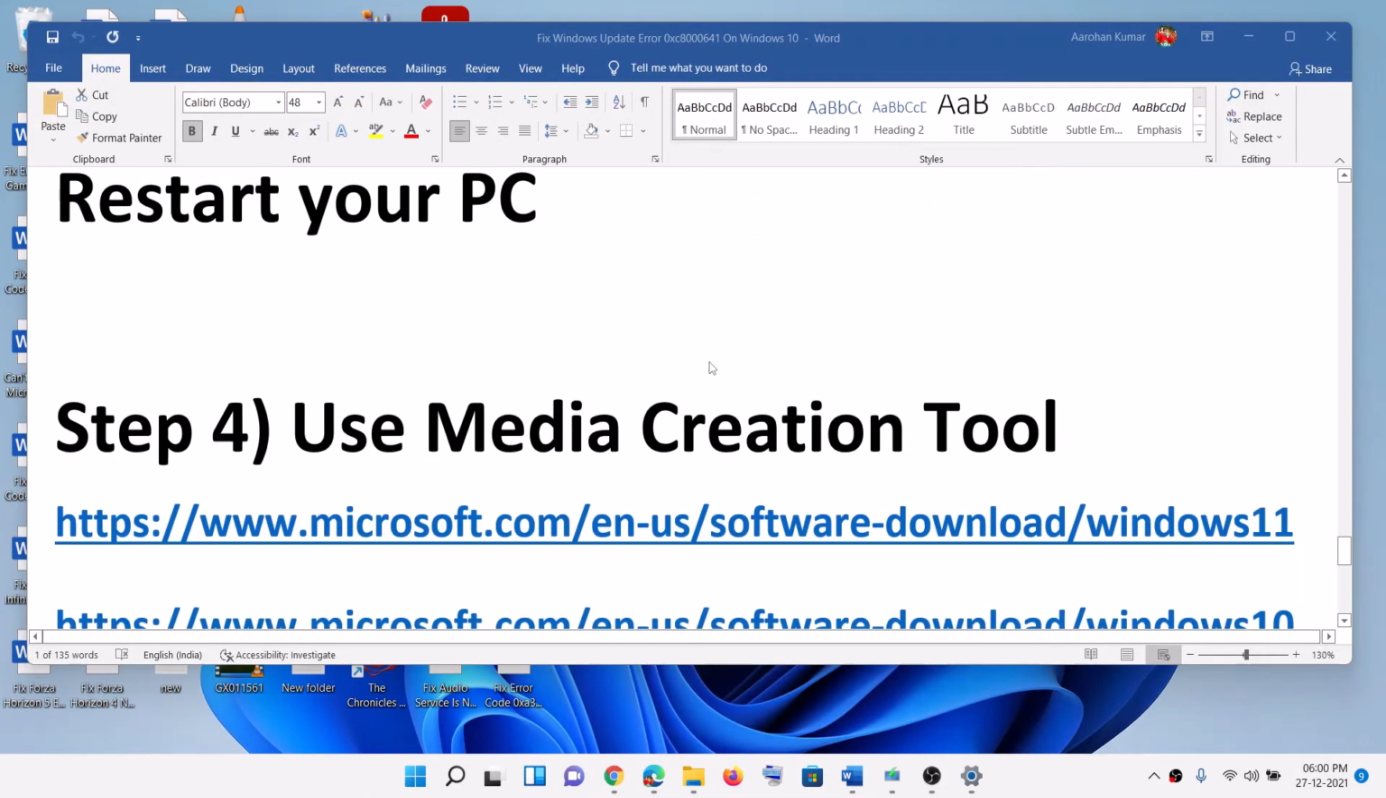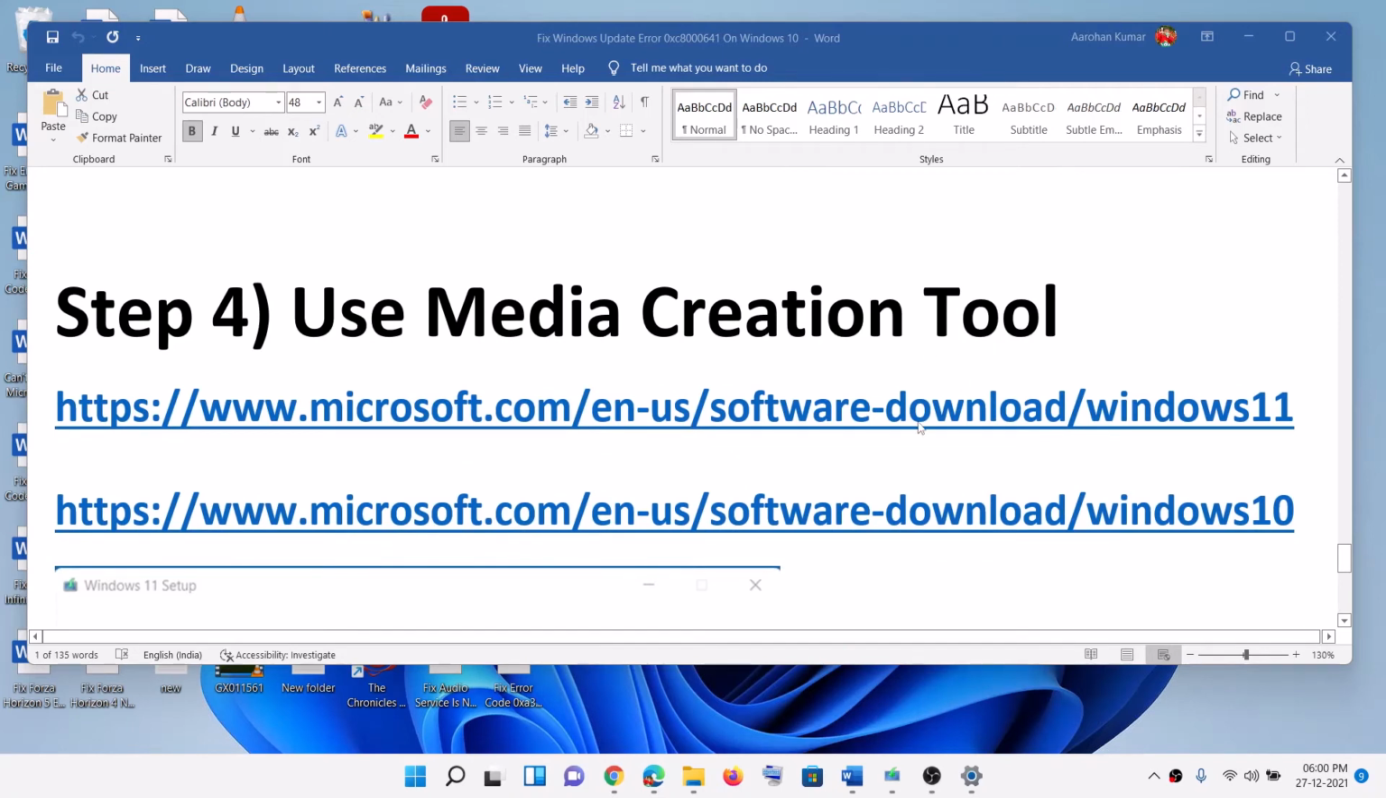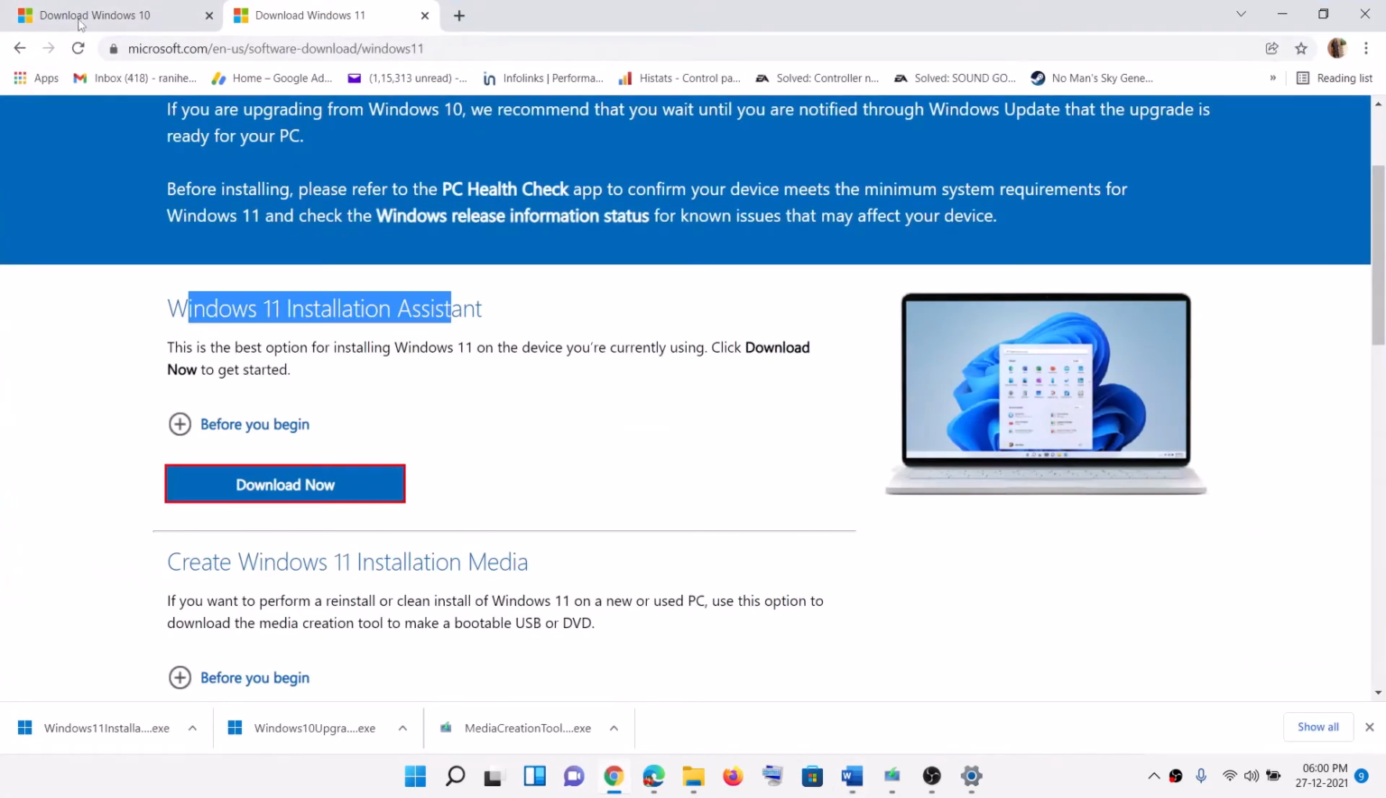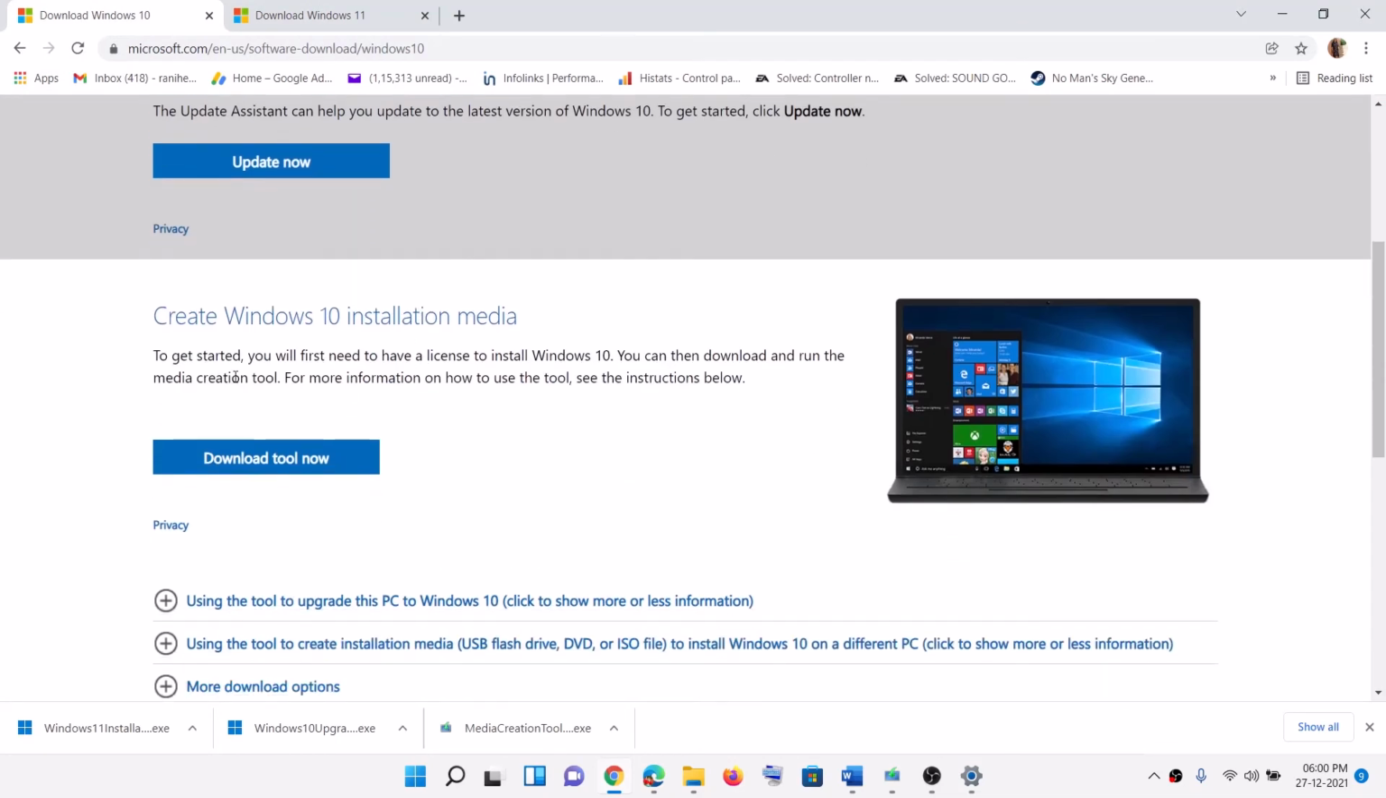Now the next step is to use media creation tool. So in case if nothing is working, use media creation tool to update your Windows 10 or Windows 11. So if you have Windows 11, go to this website. Windows 10, go to this website. So for Windows 10 users, scroll down. Here you can see media creation tool. Click on download tool now and then run this exe file.